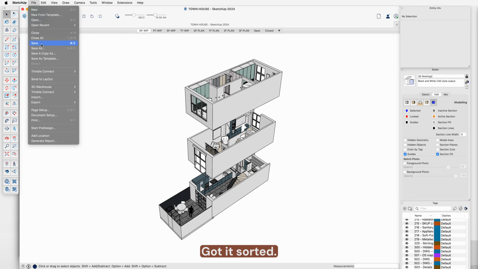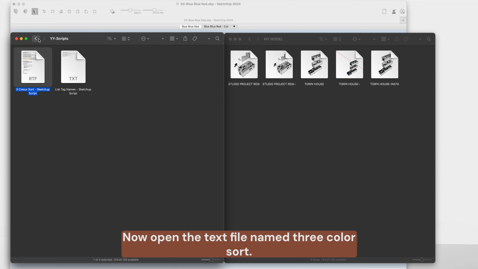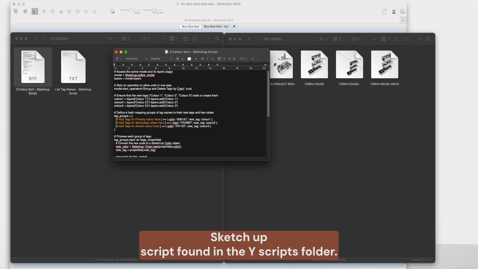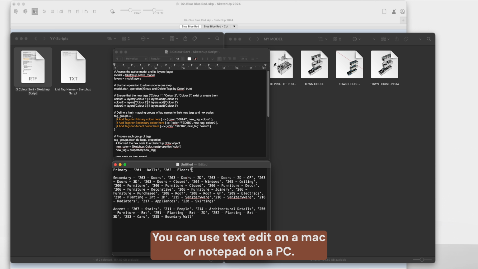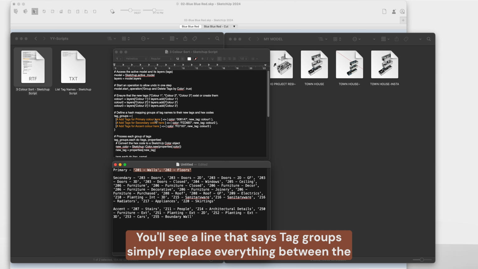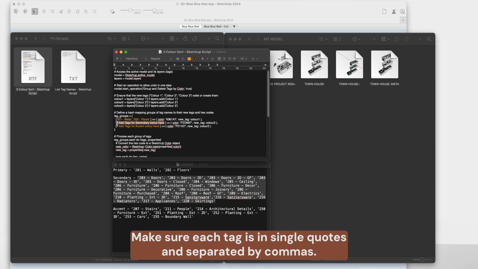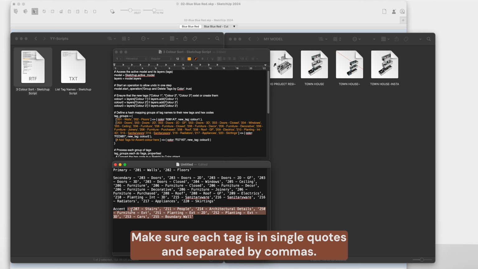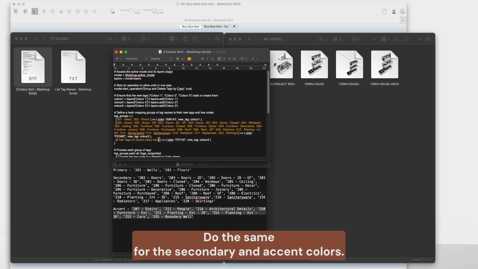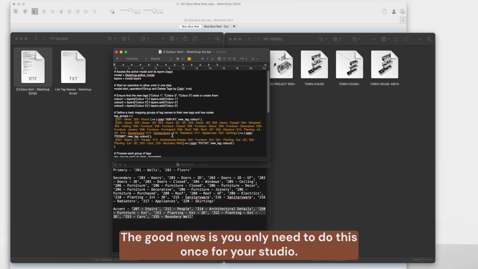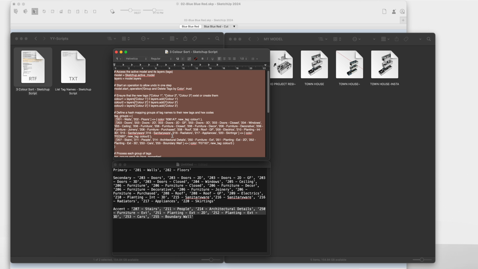Got it sorted? Great. Now open the text file named 3ColorSort SketchUp Script found in the YY Scripts folder. You can use TextEdit on a Mac or Notepad on a PC. You'll see a line that says Tag Groups. Simply replace everything between the first set of square brackets with the tags you want to assign to the primary color. Make sure each tag is in single quotes and separated by commas. Do the same for the secondary and accent colors, then save the file. The good news is you only need to do this once for your studio.